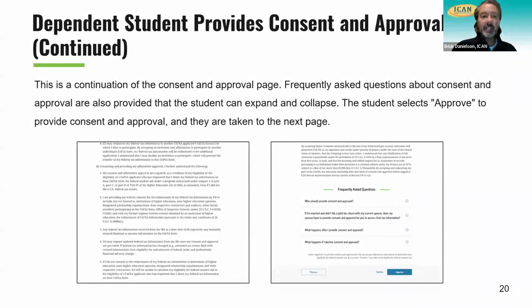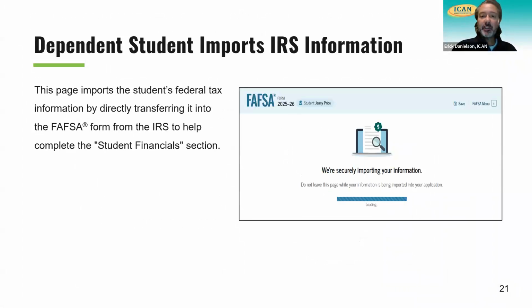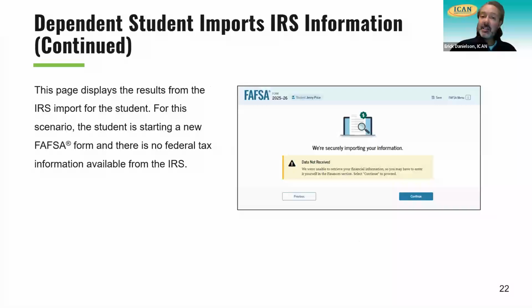Hopefully your information will transfer over. Now they've added a new slide to show that they're trying to securely bring that over. And if it does not work, it'll say data could not be received. The majority of you are not going to see that slide. What you are going to see is a green highlighted box that says success, that it's been pulled over.